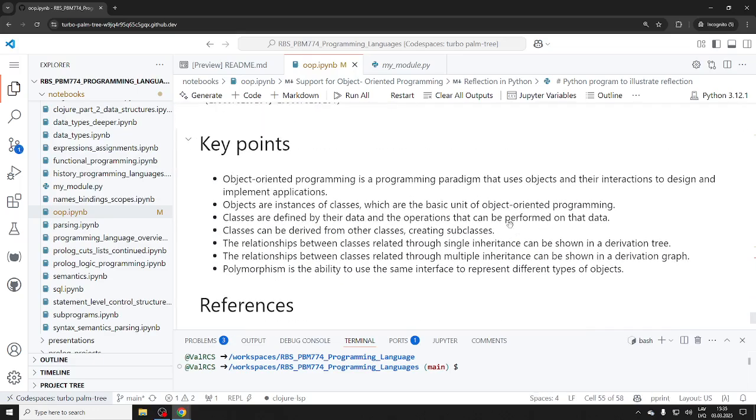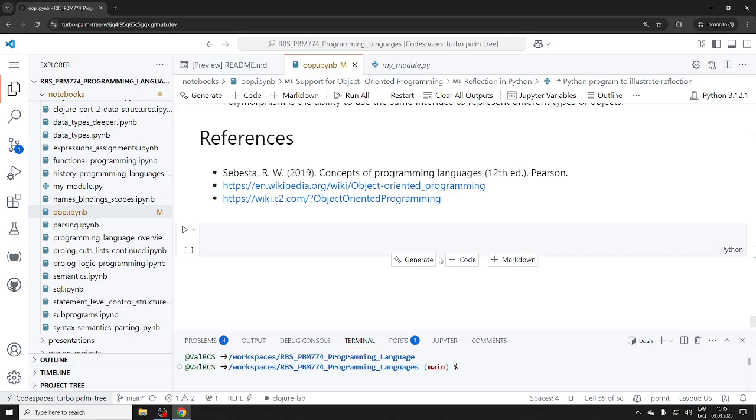So again, let's do a quick recap. OOP, object-oriented programming: we use objects. We have classes as our design or blueprints, and objects are instances of classes. In a class we define what kind of data we store inside, and also what kind of operations we perform on that data. Polymorphism is the ability to use the same interface to represent different types of objects. So that's a short overview of OOP.